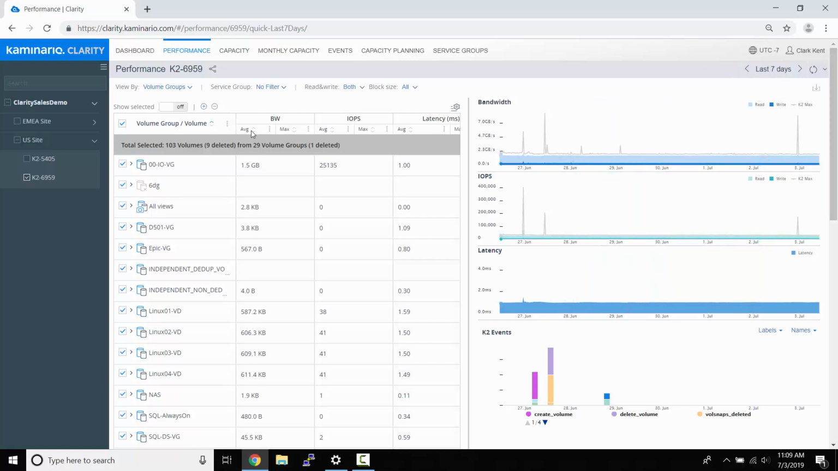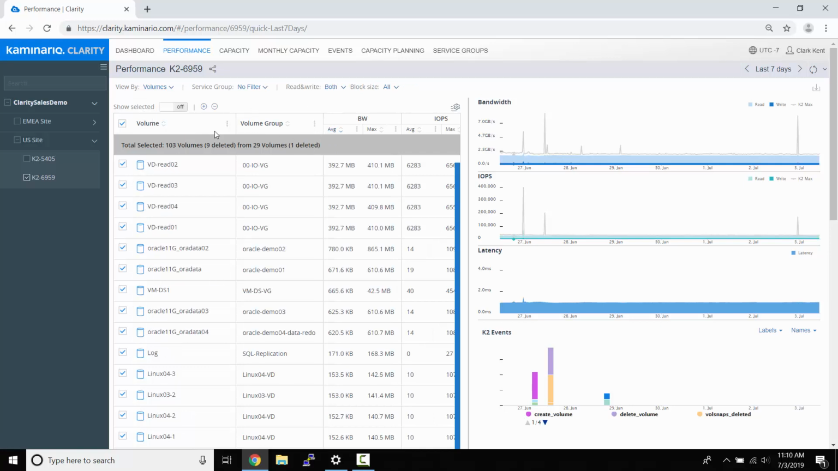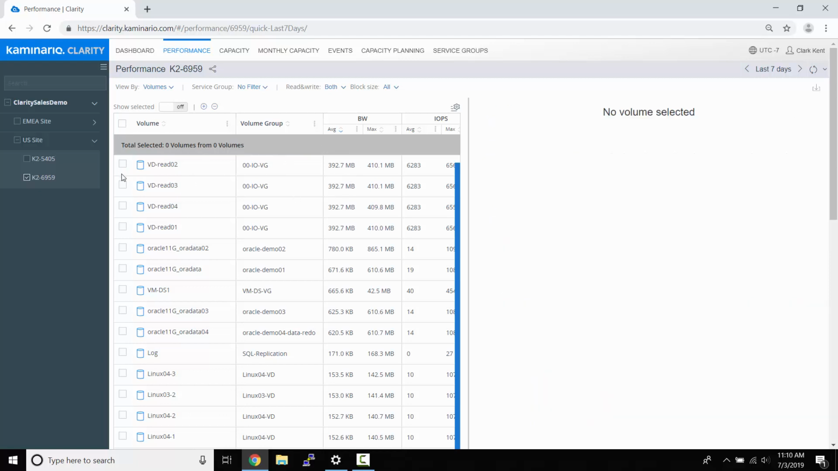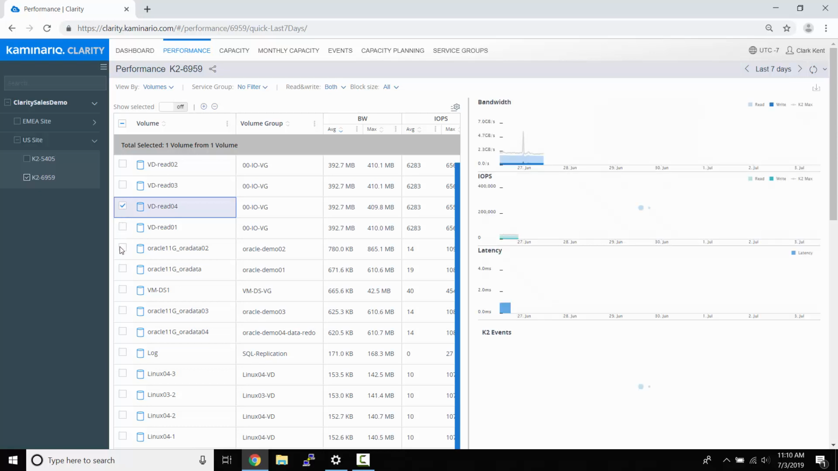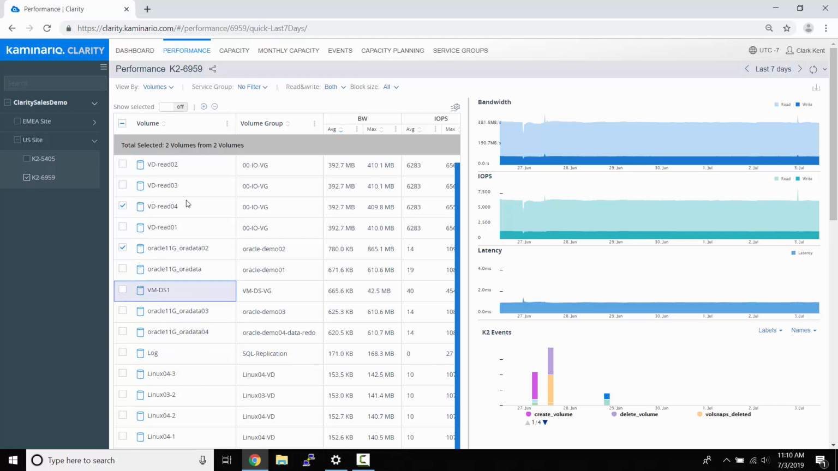So from back at this default view, where we're seeing 7 days by volume group, what we want to do now is look at it per volume. That will really allow us to dive into some more of the advanced metrics. And let's select just a few of these. I've sorted it by bandwidth here. I'm going to select some of these that really get at least a little bit of throughput.